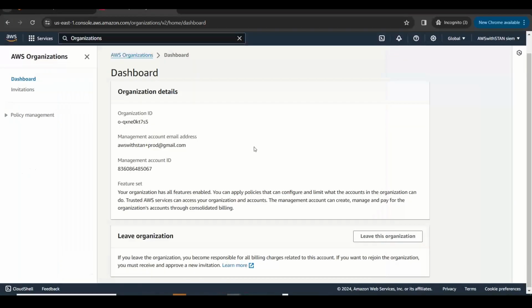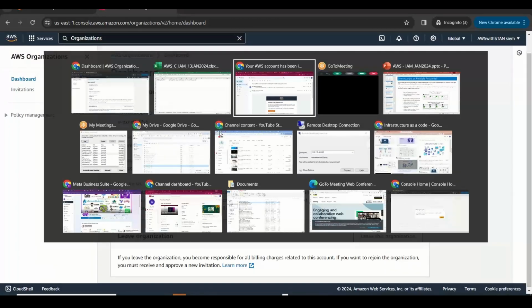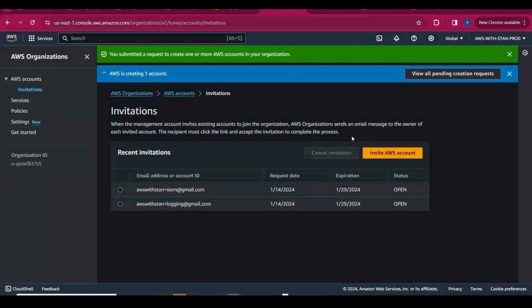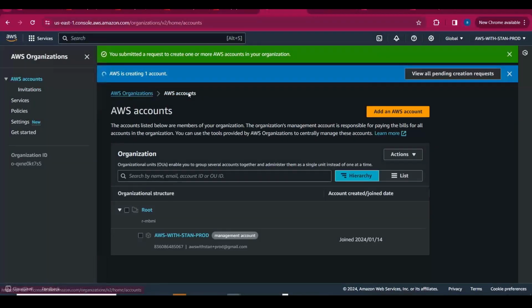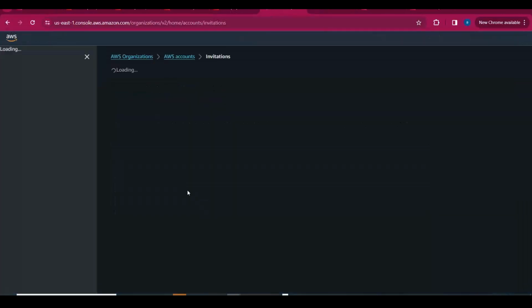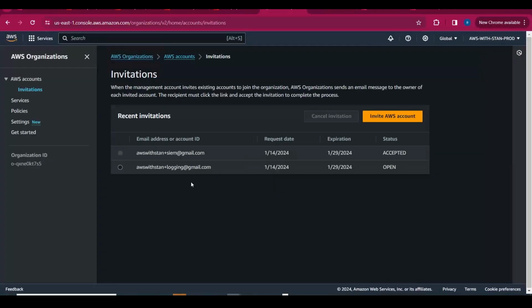So I have accepted the invitation here. Let me go and check whether that is getting reflected. I can just refresh here and then go and check the console, the invitation. Let me refresh it. So this is the invitation that I've sent. You can see that the invitation status is accepted. So this is how you can invite and add as many AWS accounts as you want in your organization.